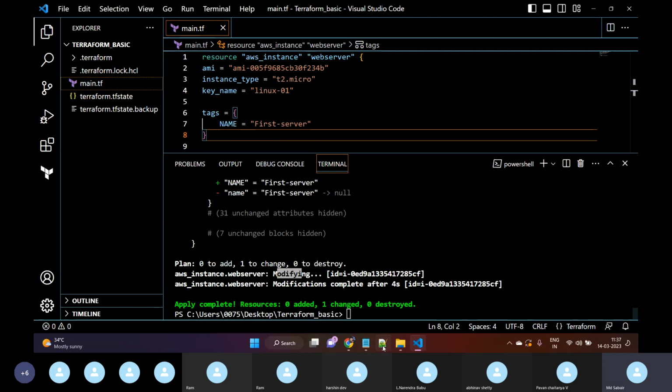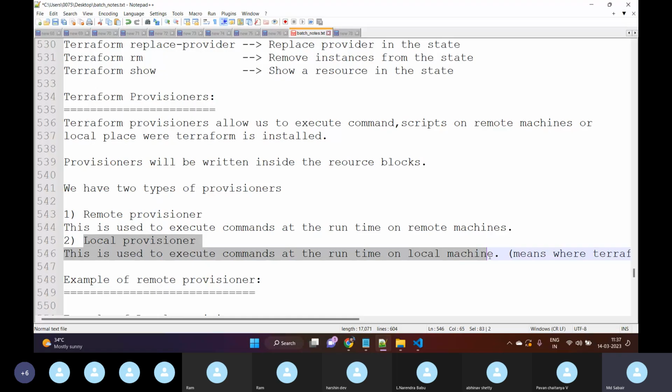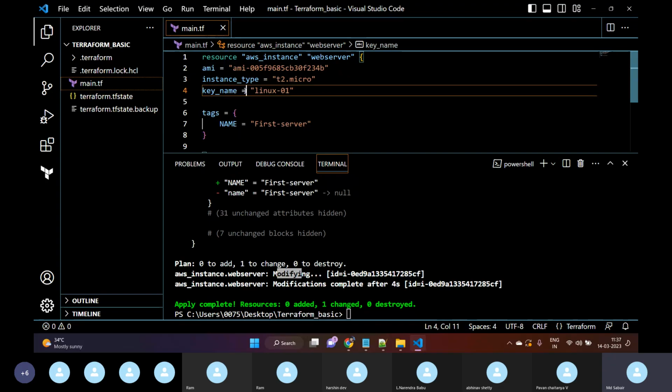If suppose I want to execute the commands on the local machine, in this case, I can use the provisioner called local provisioner. So we have two different provisioners. Local provisioner means where we have installed our Terraform. In my case, I have installed my Terraform over here, right? So in this case, this is my local provisioner. I can execute my local or my remote provisioner. Okay, local provisioner use చేసినప్పుడు ఏమైంది, this will store in my system basically over here where I have installed my Terraform. This will execute the commands on my local machine.